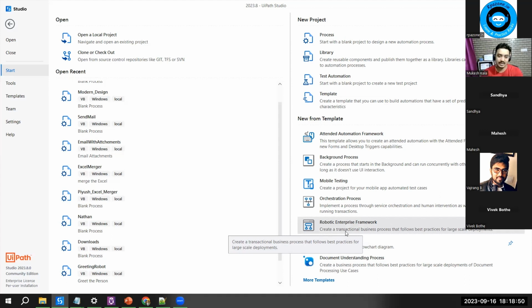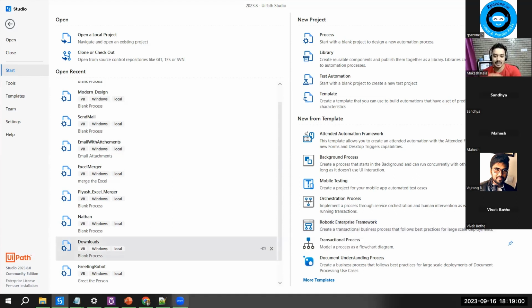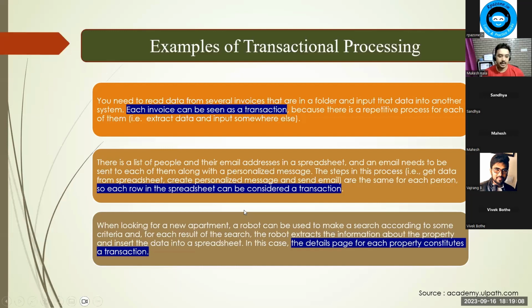Now a question arises: can I modify the framework and use it for linear or iterative? The answer is yes, right? But if you do not change anything, you just start automation, by default REFramework is used to create the transactional business process. Okay, so that's why it is important for you to understand what is transactional. Okay, coming back to my presentation, some examples.